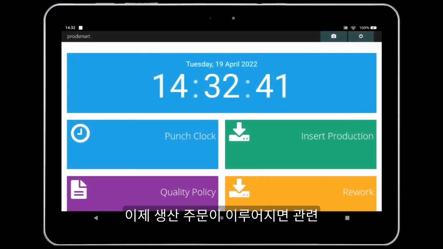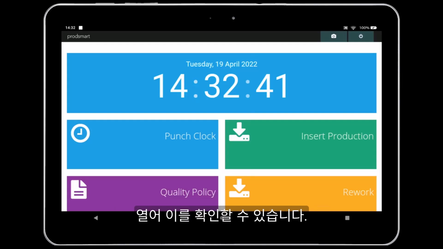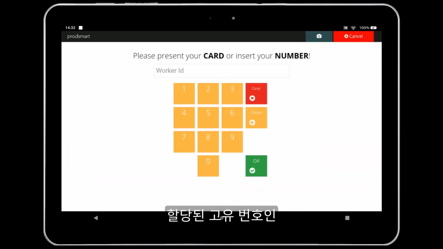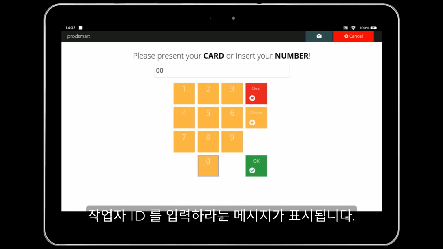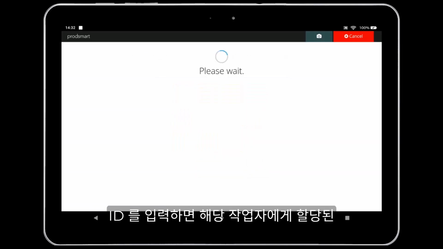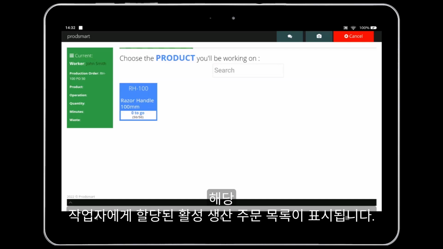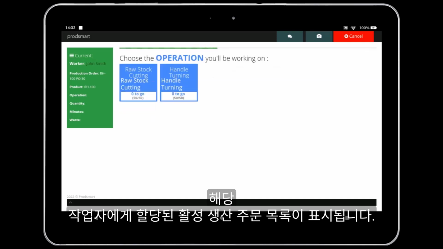With the production order now in place, the relevant information will display in the mobile app. You can check this by opening the mobile app or the smartphone simulator. Here you'll see an option for Insert Production. Select this and you'll be prompted to enter a worker ID, which is a unique number assigned when creating a worker. After entering the ID, you will see the list of active production orders, which have been assigned to that worker. After selecting one of the products within there that have been assigned, they can select the operations to work on.